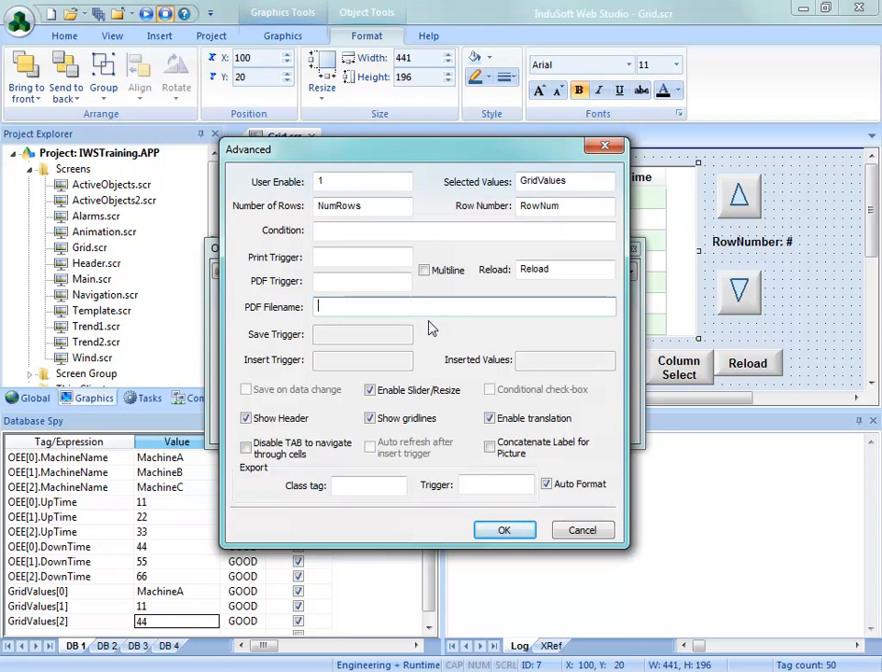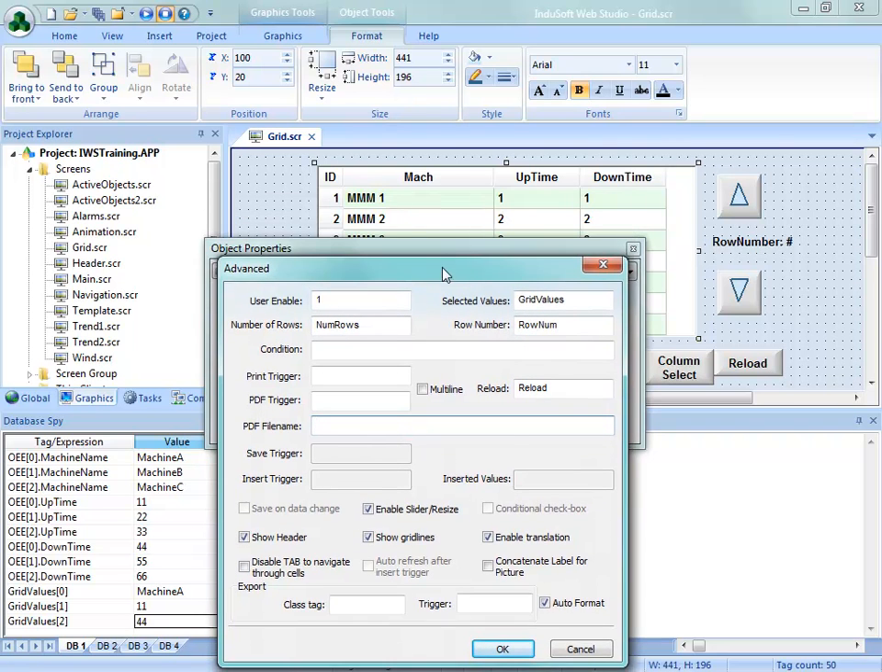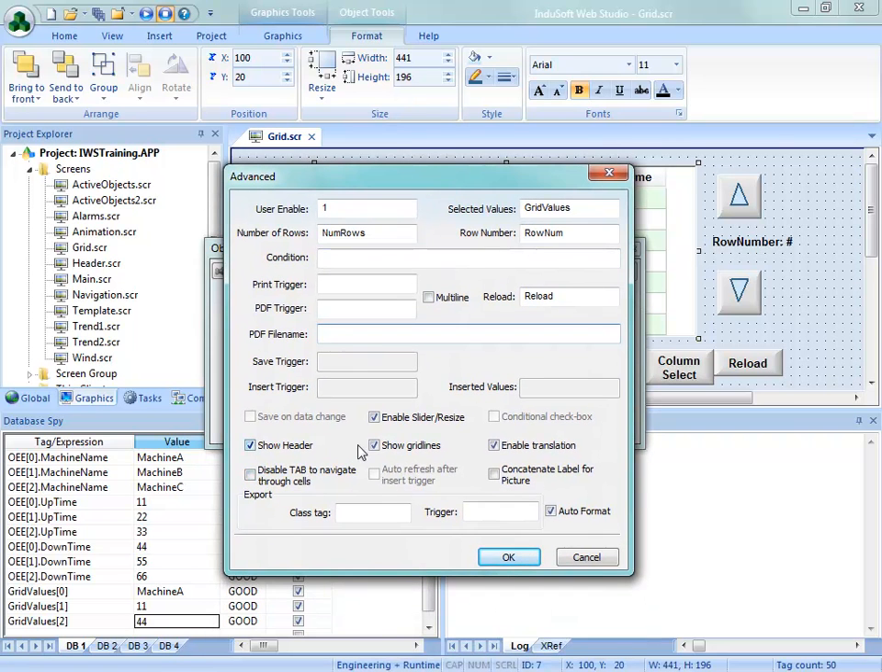Some different options that we have to show in here are to show the header, which is this top column, top row, I should say. We can enable slider or resize, which will give us sliders or scroll bars when we get beyond the size of the object itself, showing grid lines in the background, enabling translation for that object. And we haven't talked about the picture yet.